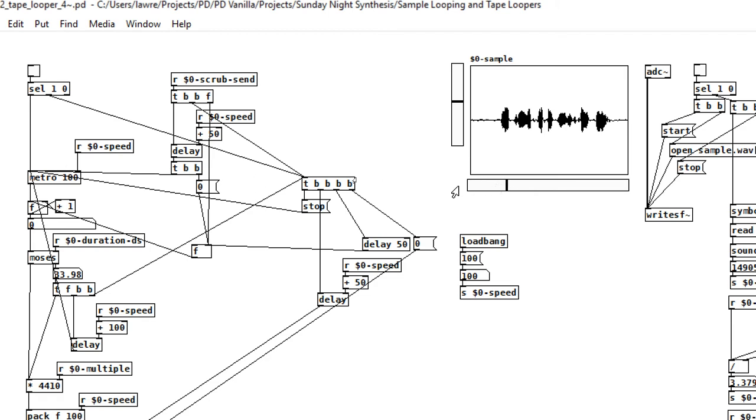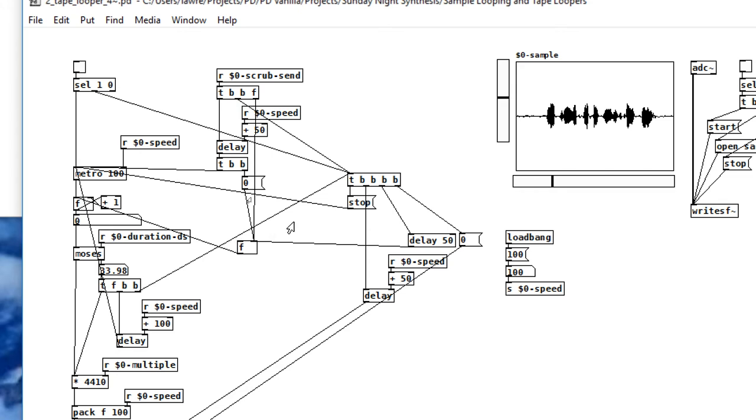Now, the way this works is this scrub signal gets sent to $0-scrub-send, which is here. And the way I set this up with the trigger bang bang float is the scrub does get sent out, the float here goes into a float box to be stored. And then part of the stopping mechanism is putting that number through. What happens is here this bang bangs out the stopping mechanism. So things actually stop when you move the scrub. And so it stops playback, shuts down the amplifier, lets you put in the float here from the scrub, and then it bangs that after one of the delays here.